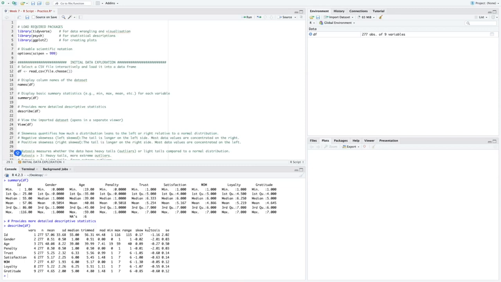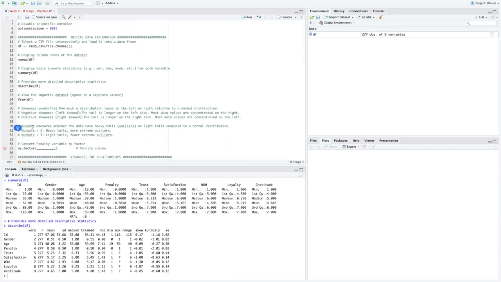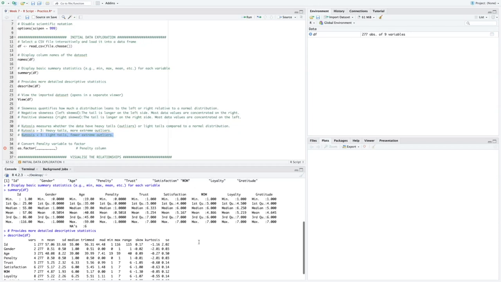And another index called kurtosis. Kurtosis measures whether the data have heavy tails with a lot of outliers or light tails compared to a typical normal distribution. In this case, we have all the kurtosis indexes smaller than 3. So it means that the distribution of these variables have light tails with fewer extreme outliers.